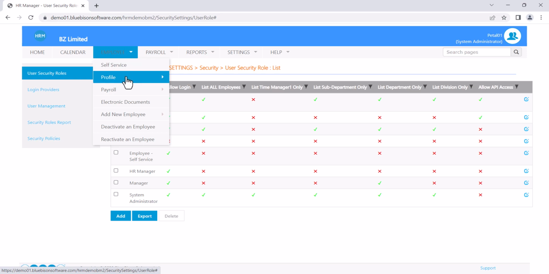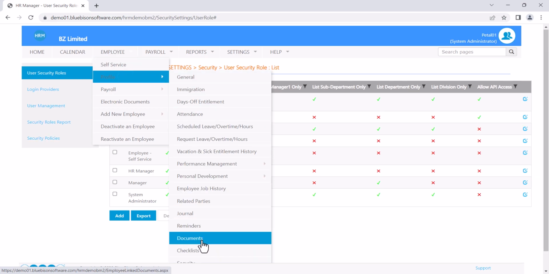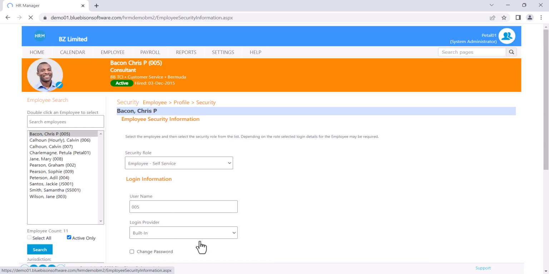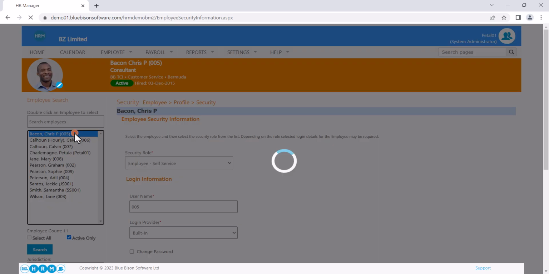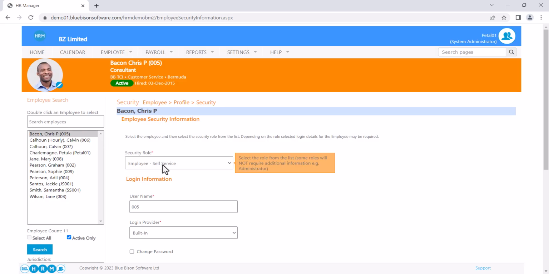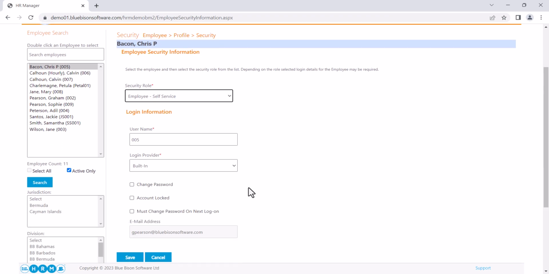From the main menu, navigate to Employee, Profile, then Security. Select the employee from the Employee Search pane on the left. From here, you can select the desired security role from the drop-down menu. Depending on the role selected, login details for the employee may be required. After you have done that, head down to Login Information and enter a username for this person. This usually defaults to the employee's code or number.